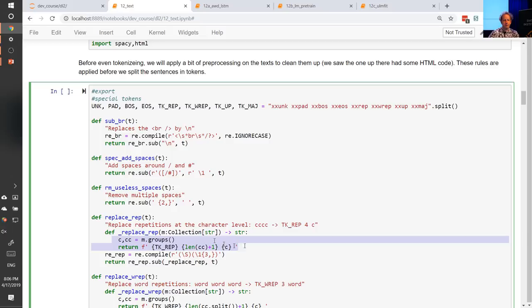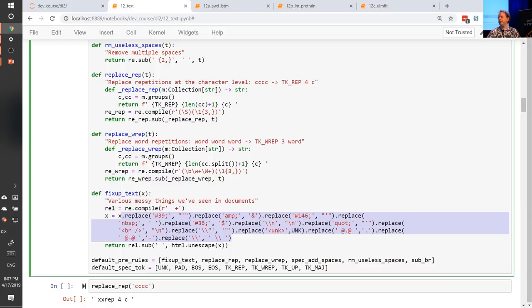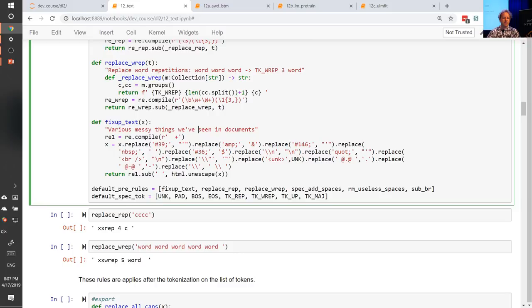So what we're going to do is stick in the tk rep special token. This means that there was a repeating token. We're then going to put a number, which is how many times it repeated, and then the thing that was actually there. We'll do the same thing with words. There are a lot of little crappy things that we see in texts that we replace, mainly HTML entities. We call those our default pre-rules. And then this is our default list of special tokens.